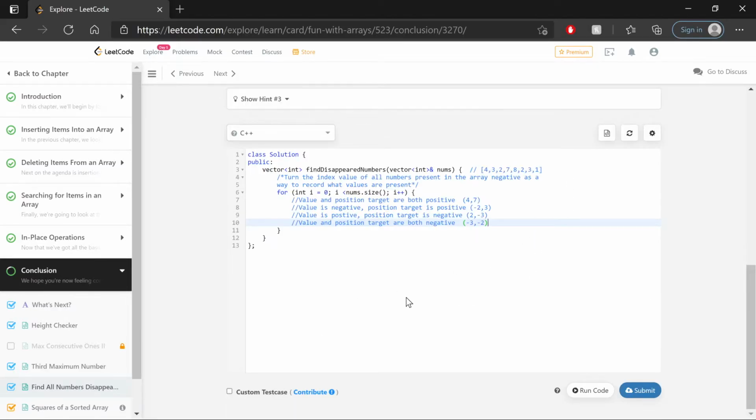This is the beginnings of the first part of the algorithm. And as you can see by the wall of blue text, it's mostly comments at this stage. But this is the for loop that's going to turn the relevant numbers negative in the array as a way to record what values are present. In this situation, we could see one of 4 potential situations play out. The first of which is that the value and the position target are both positive. So here we see 4.